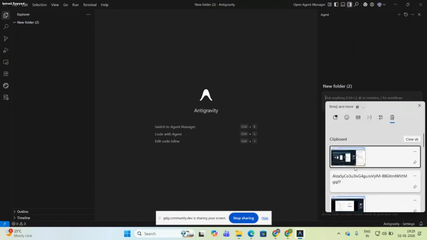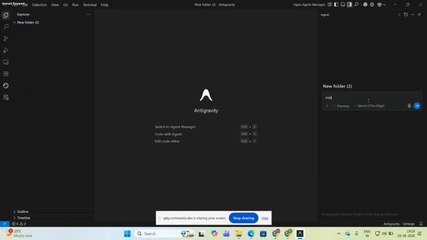Okay, so I will just tell it: make an AI recipe app in React using Google AI API. I have written a simple prompt to create a recipe app. It has two modes. Planning mode will generate a detailed plan and then create an application. Fast mode will just execute tasks automatically.